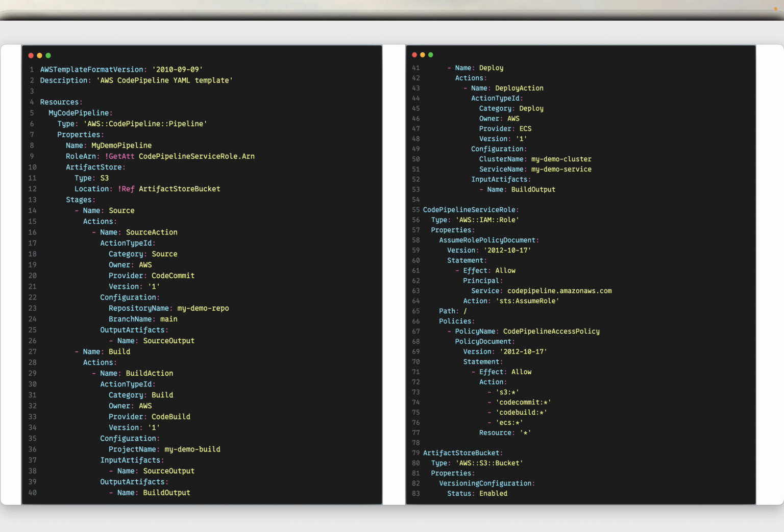And the artifact store bucket resource creates an S3 bucket to store the pipeline artifacts. So this is to store whatever artifacts are produced between the stages of the pipeline, and they will be saved in the S3 bucket, and that is this configuration.